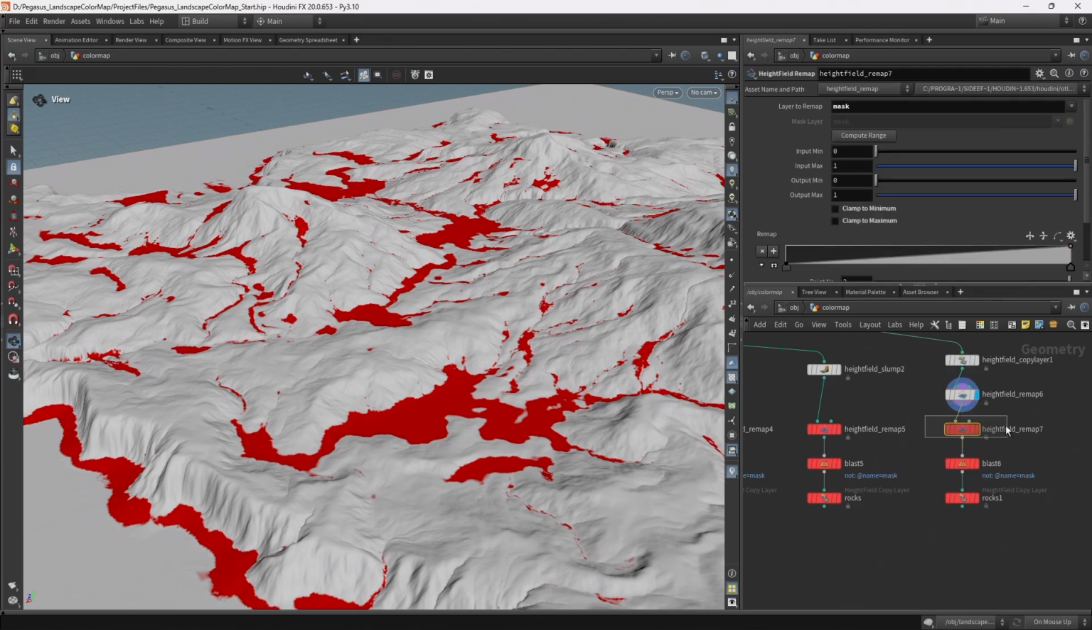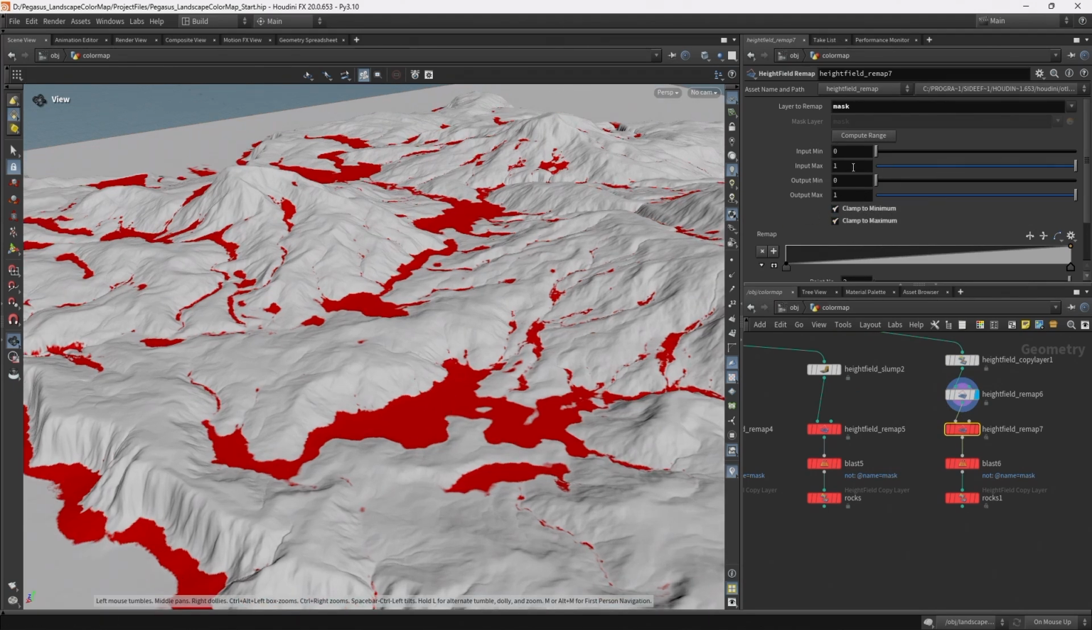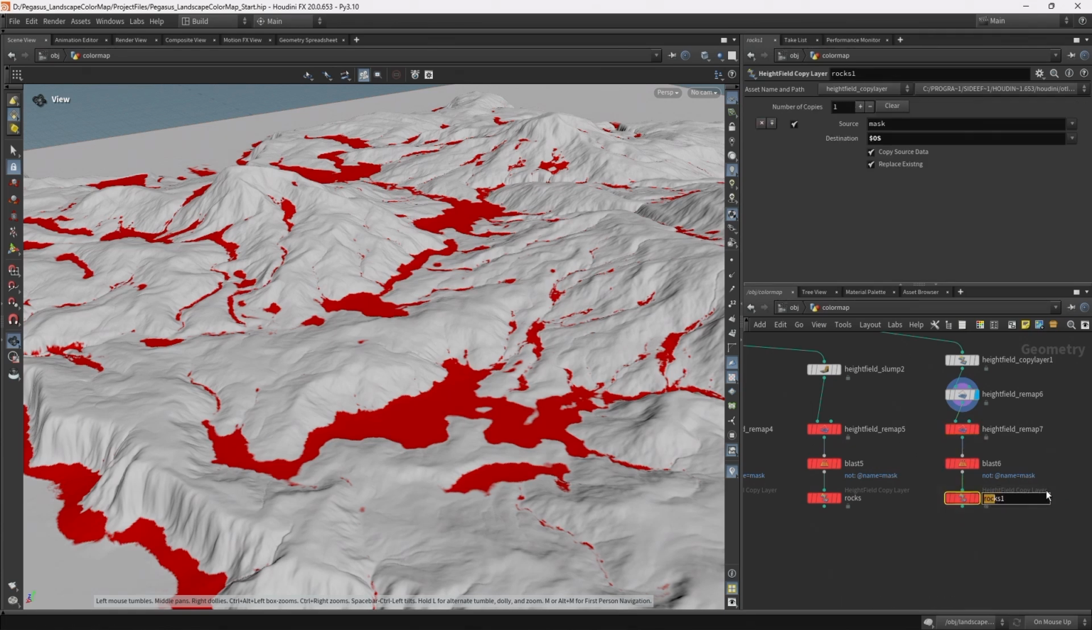And again, this HeightField remap, using it to clamp the values of the layer between a value of 0 and 1. Again, this is pretty important on this debris layer because if I hit compute range, you can actually see this has values above a value of 1. So this HeightField remap just ensures we're clamping these values between 0 and 1. And I want to rename this back to debris.